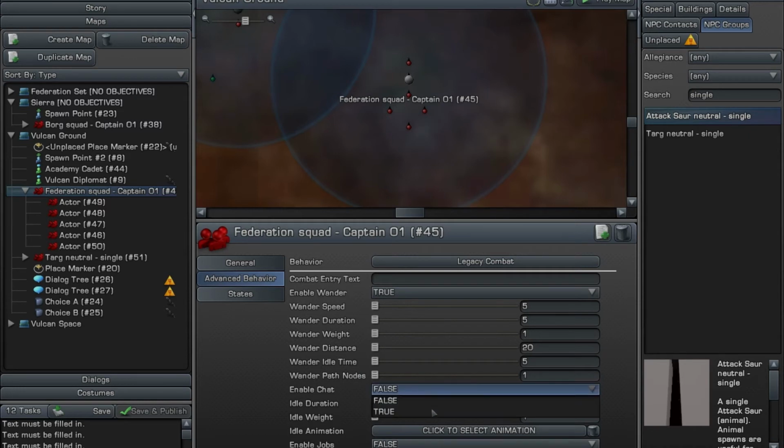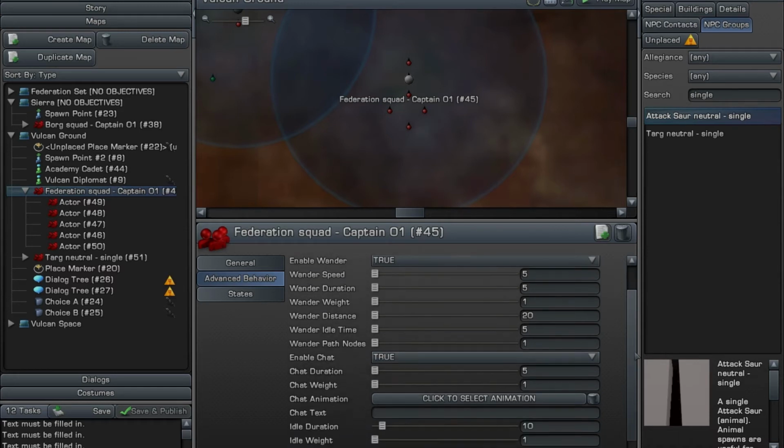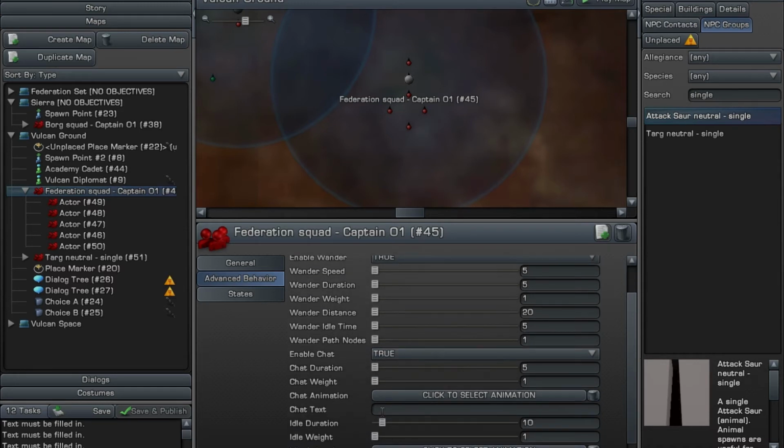Next comes enable chat. If we change this to true, then it lets us specify a chat text, something they occasionally say, but also a chat animation, something they occasionally do while they say something. So that's really useful. You could have an NPC wander around, then he stops, and then he chats, and he does some animation, and then he wanders around some more. The chat duration is how long the bubble appears over their head. The chat wait, we'll talk about that here in a second.